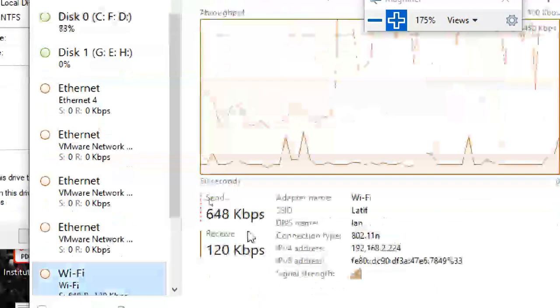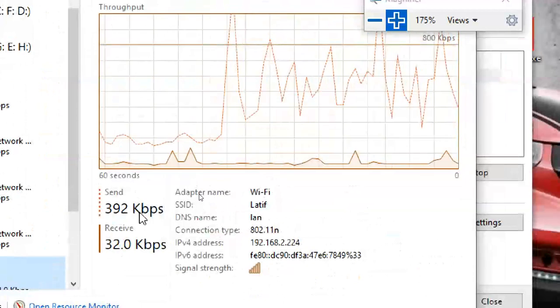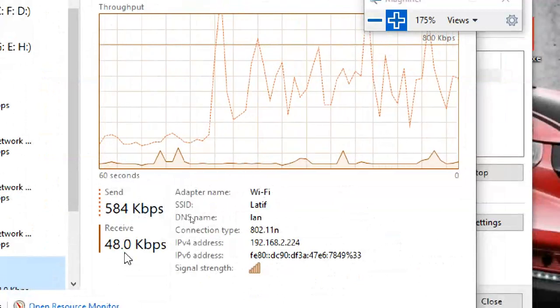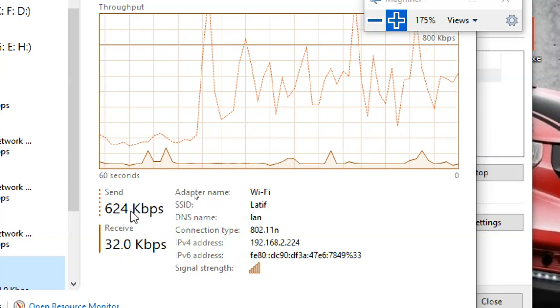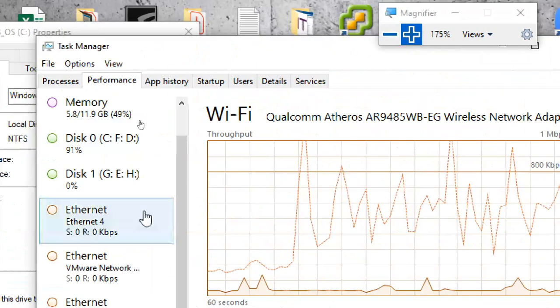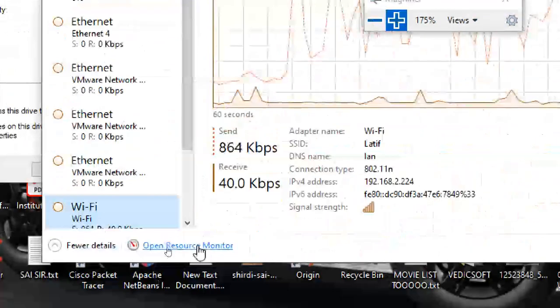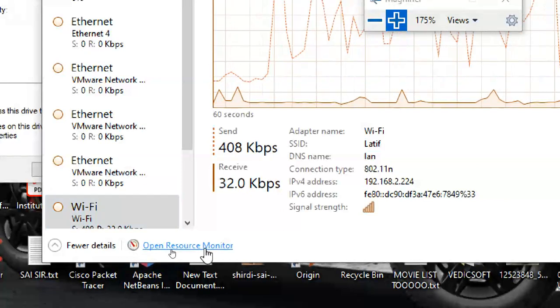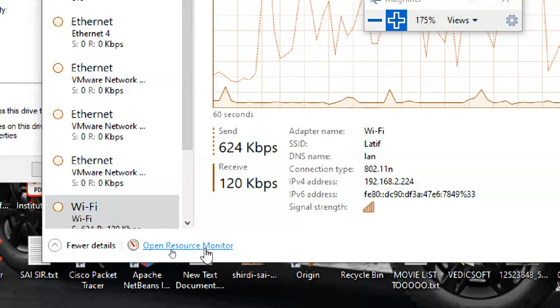So next one is your Wi-Fi network. You can see whether packets are going or not, incoming and outgoing traffic, and send and receive. Also we can get it. Another one is the resource monitor. You can see open resource monitor, also you can see it from here.